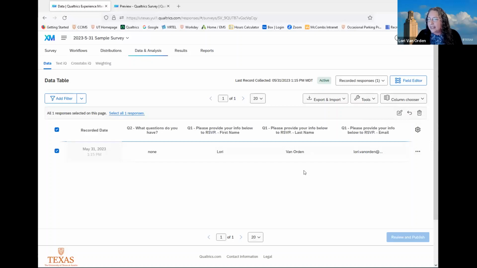So with a lot of these things, again, it's just click trial and error, but there's also lots of resources behind the scenes for Qualtrics support, which will help answer some of those sorts of questions.